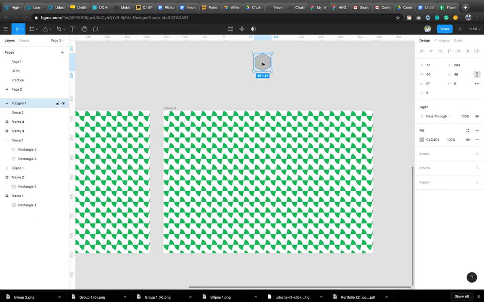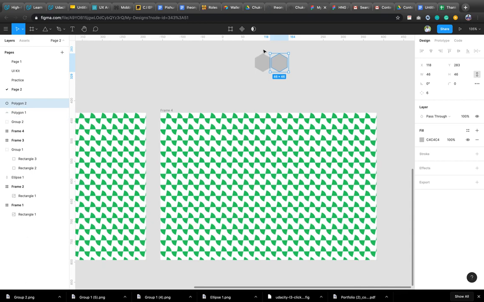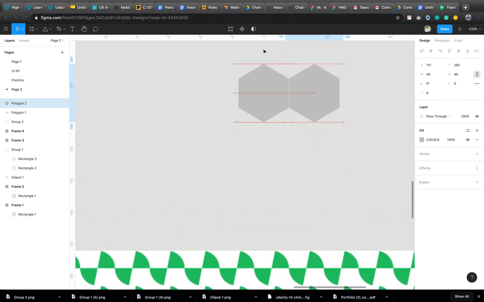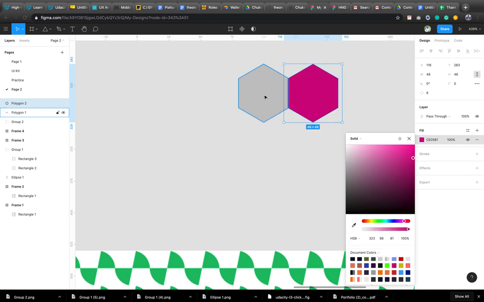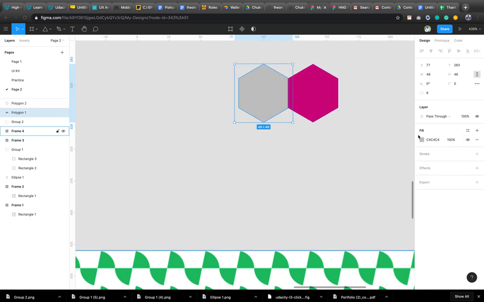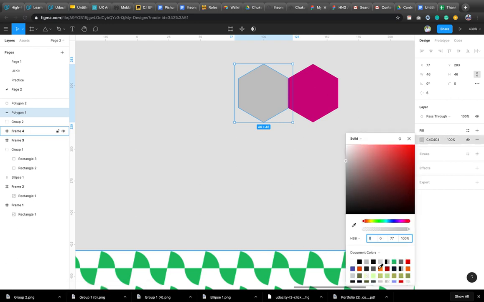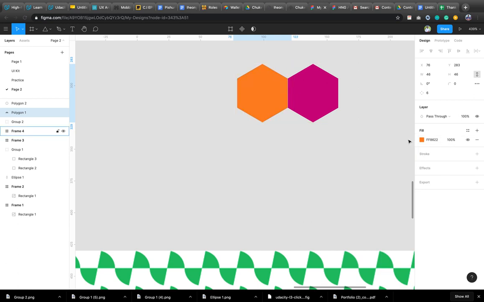So I want this to be the pattern, and I want it to be different colors. So let's see. Let's design the pattern first that we want. So which color are we choosing? Let's choose ladies color. Let's say pinkish, and let's say yellowish color.